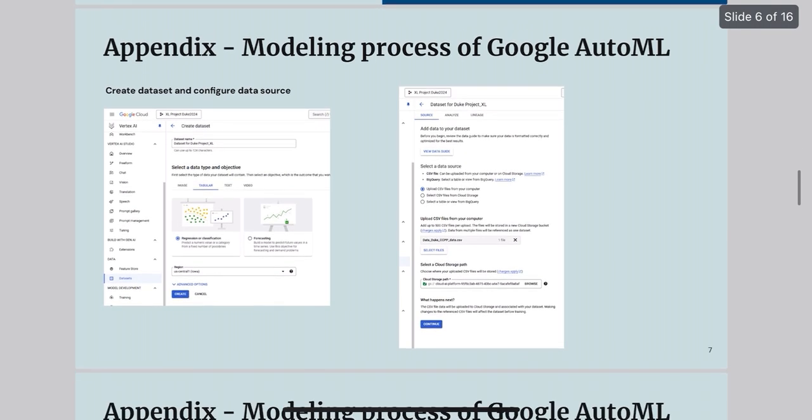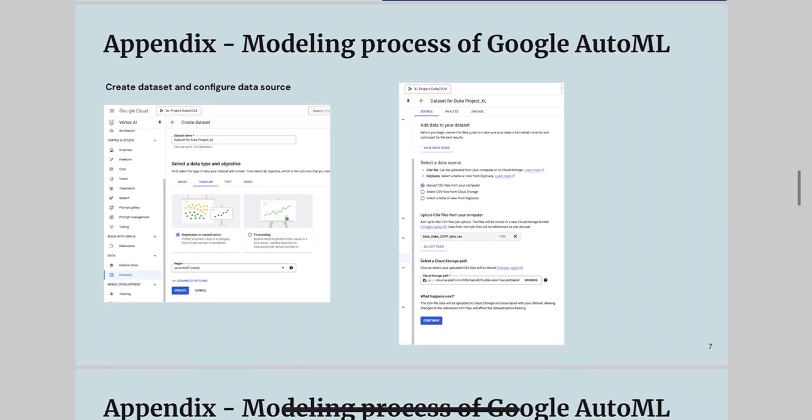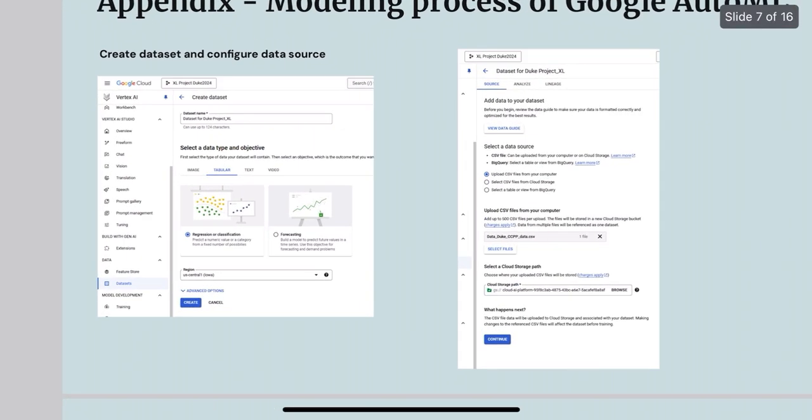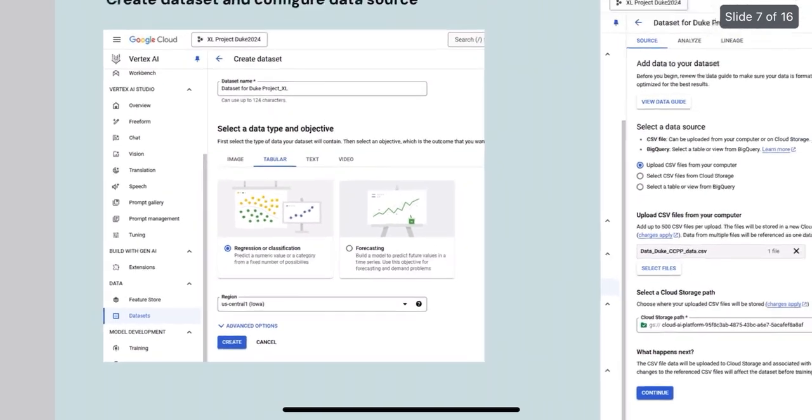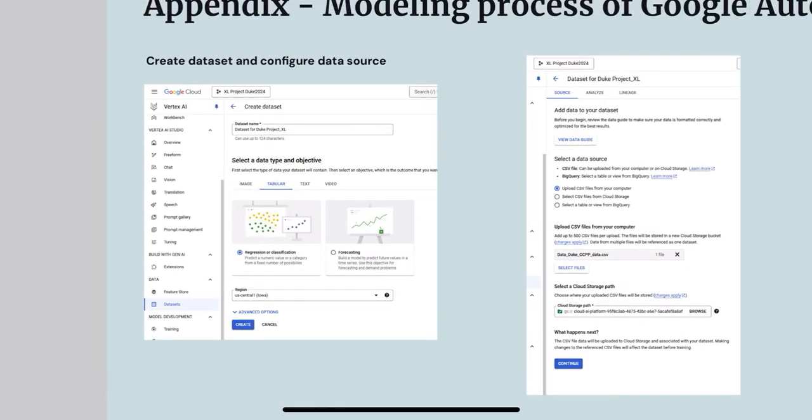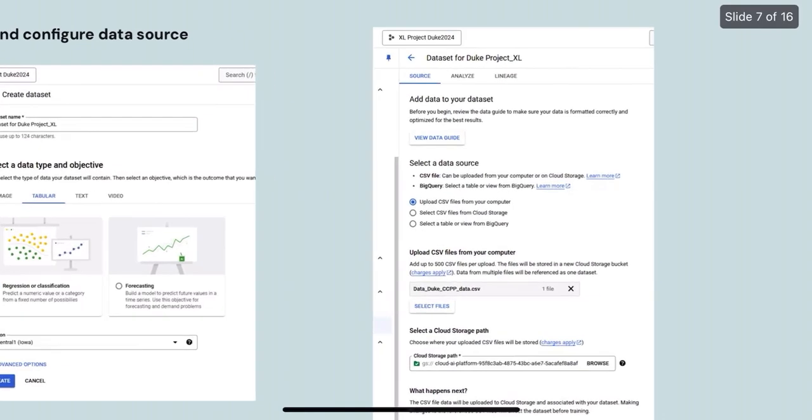For the modeling process of Google AutoML, I'll show you some key steps here. This shows how I handled my final project. First, create a data set and configure the data source. I chose regression, I chose a region, and I uploaded the data source to Google AutoML.